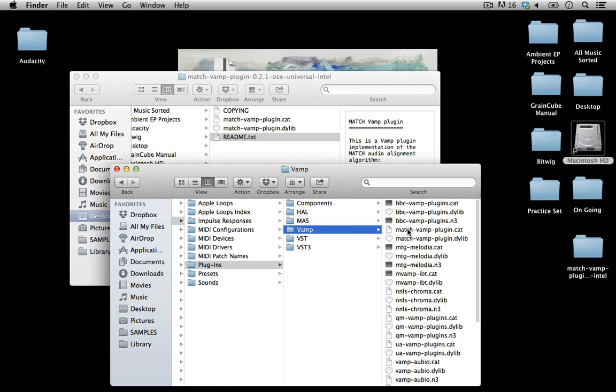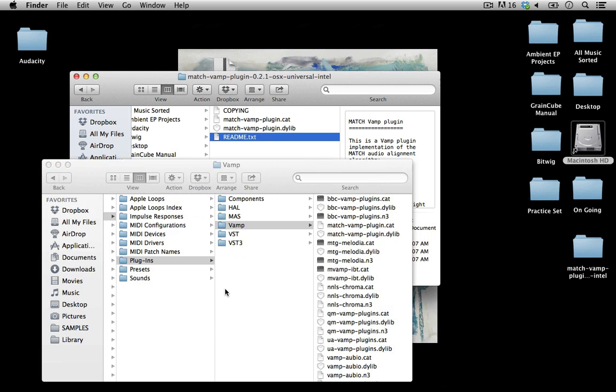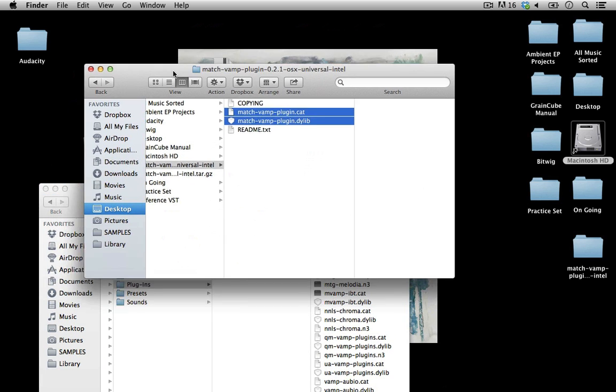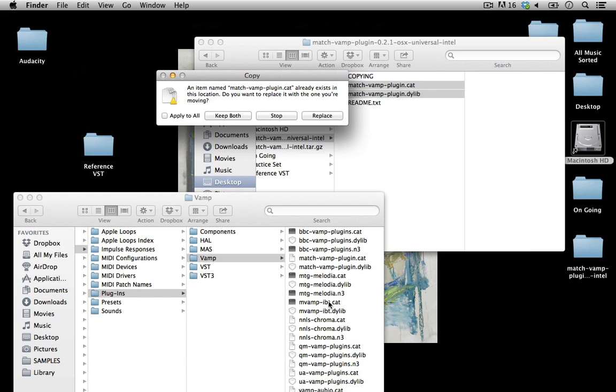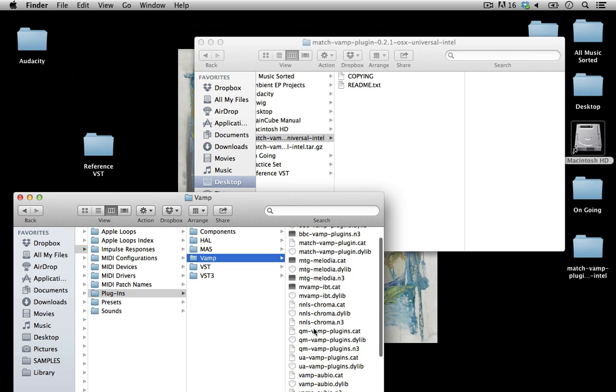So I'm going to click on that, and all you're going to have to do is drag and drop the cat and dylib files in here. So I'll go ahead and do that. I'm probably going to have to replace the ones I already have, but that's fine. So I'll select both of them, drag, drop. Let's go ahead and replace, and just like that, my Vamp plugins are in there and they're working. So if I was to then open up Sonic Visualizer, I'd be able to use these Vamp plugins as easy as that.